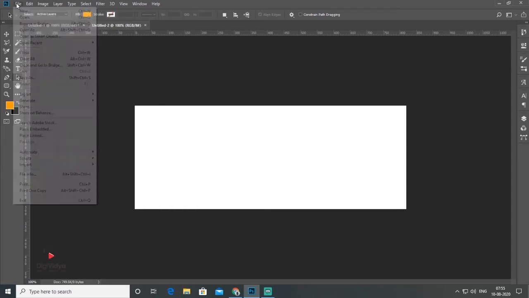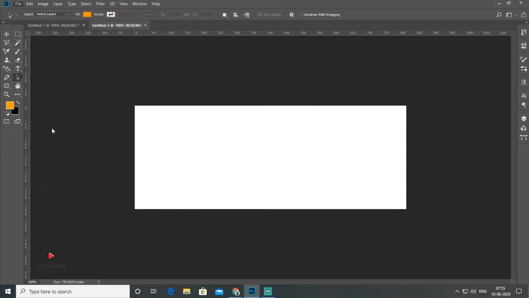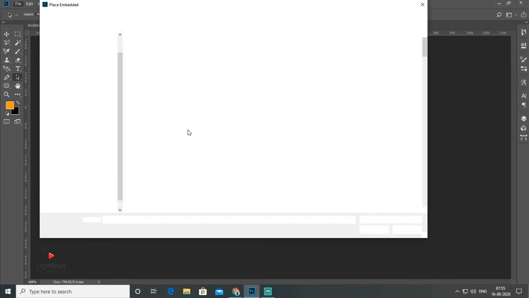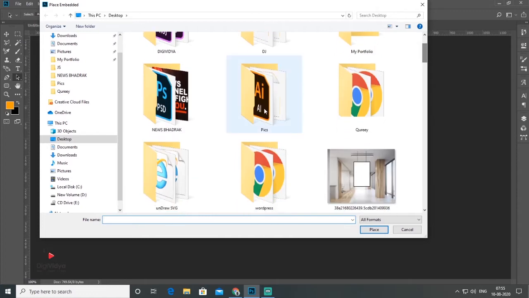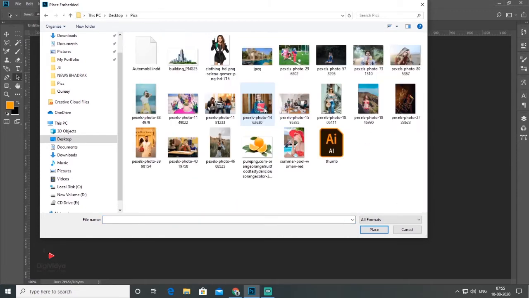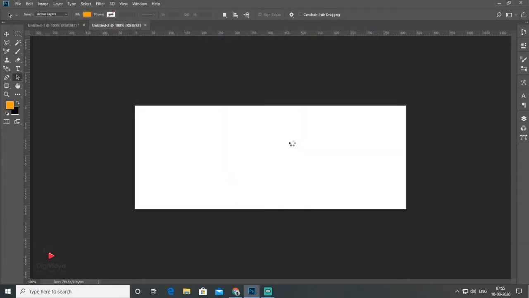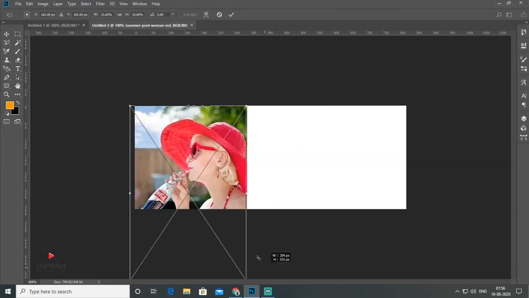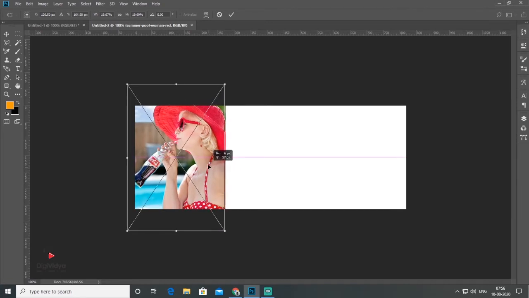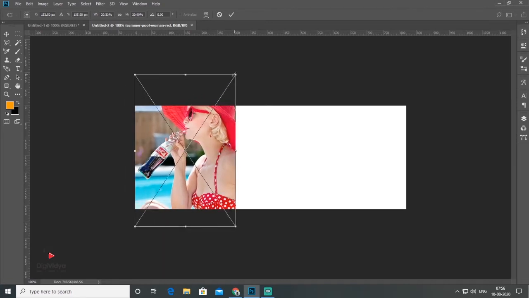Today I want to create a fashion banner design, so that's why I import an image. I downloaded images from the internet. So here I want to put this image here. Here is my image, I just transform it, right? So here is my design.